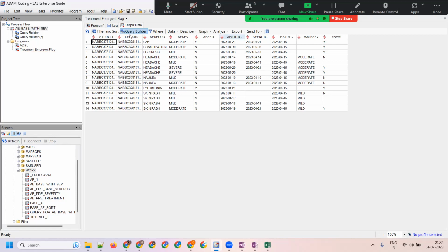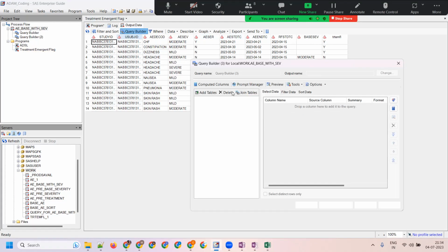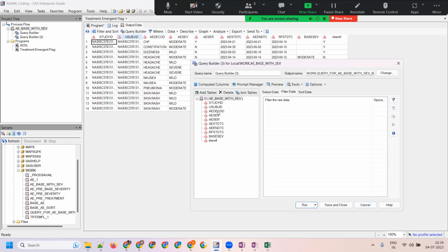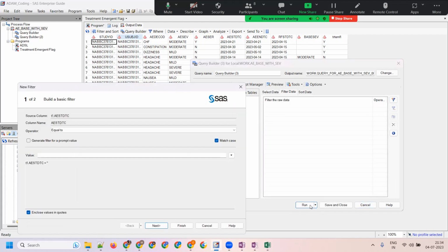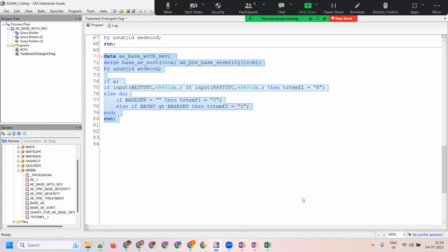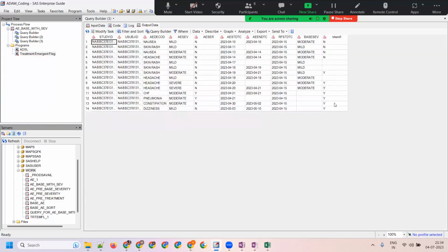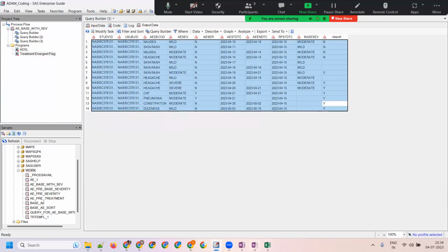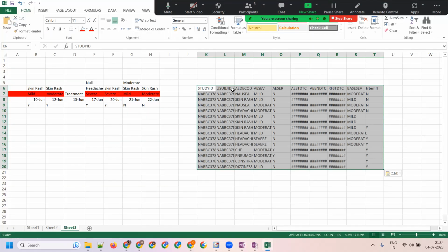Now validate your data. Query builder. Again, just to be on the safer side, I'll just do this on start date. Now I take all this and put it here.